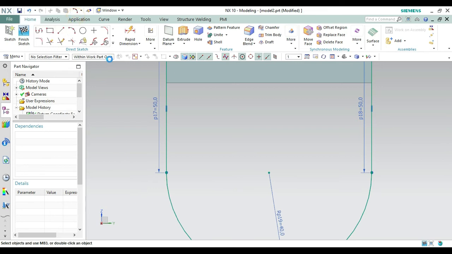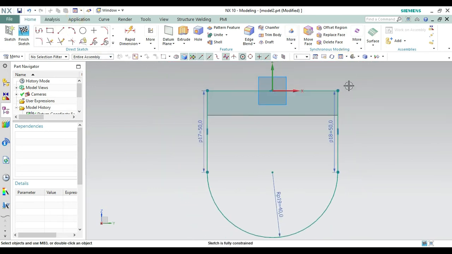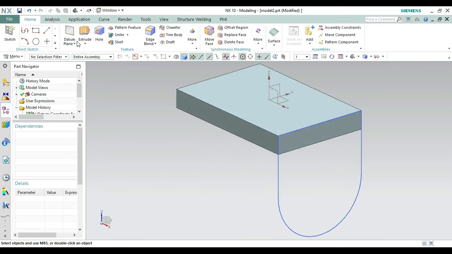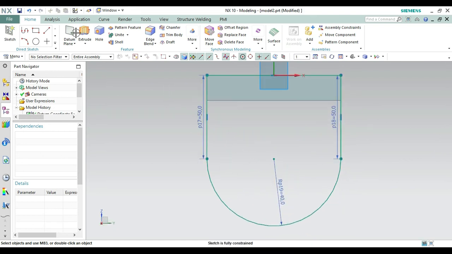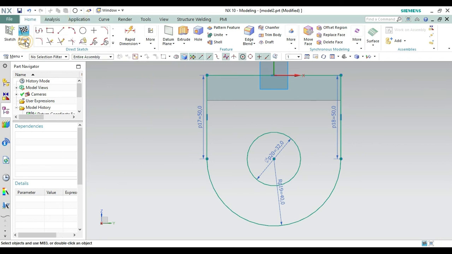Cancel the command from here, make it fit. If we drag this one, it might take the other one, so let's try with this. Making a finish sketch. Now there is one more thing we need. Select the sketch and also create a circle of diameter 32, which is to be extruded as you can see in the figure. Now let's finish the sketch.